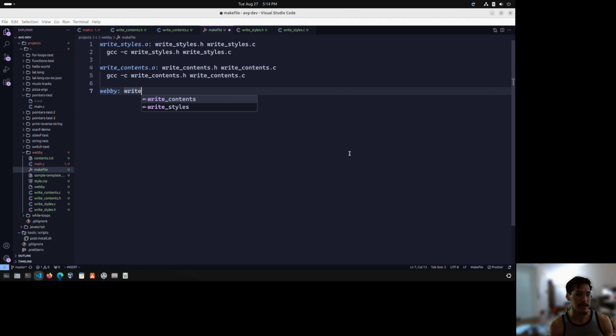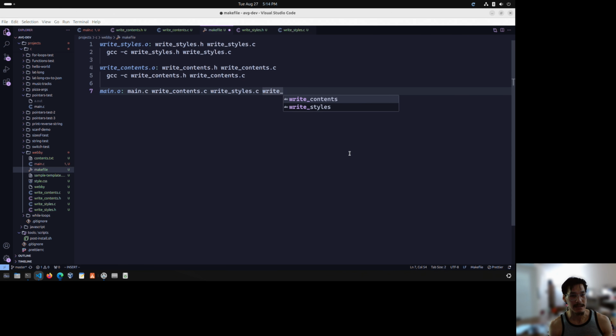Anyway, now we want to make webby, the executable. So we need write styles. Well, webby main. Let's do main. Right? Main.o. We still need main, right? So we have main.c. And then what else do we need? We also need write contents.c. And then write styles.c. And then write, do we need that? I wonder.